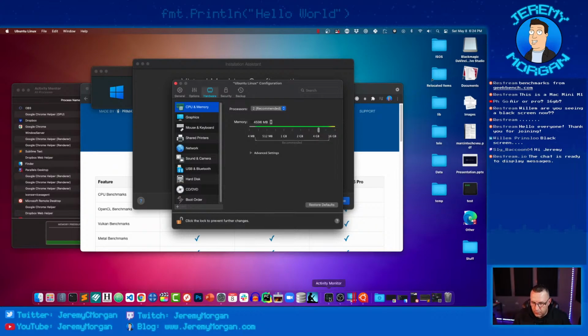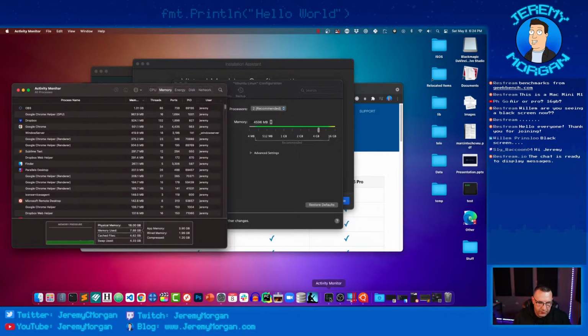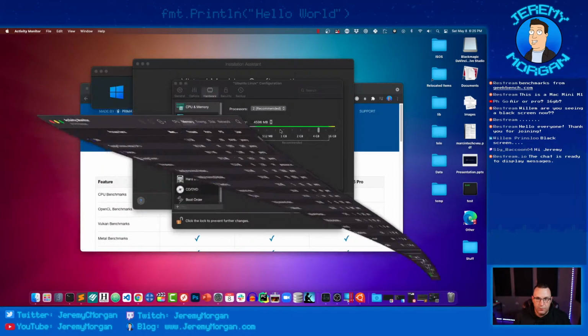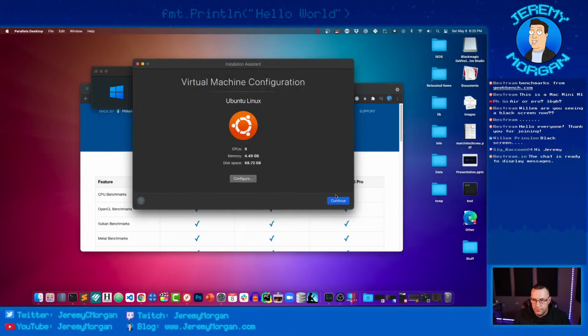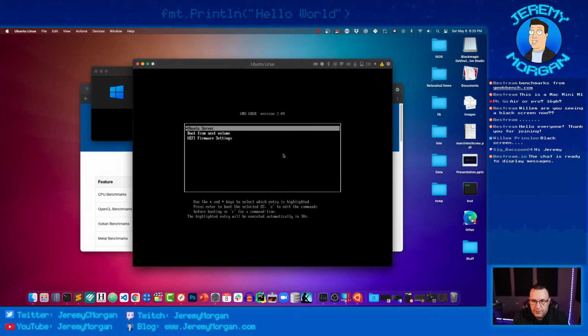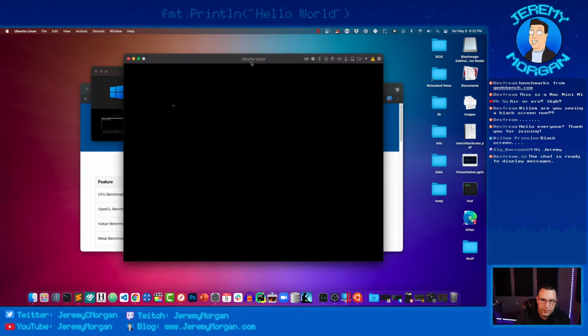We'll go up to 4. Yeah, 4 is going to be cutting it kind of close. So we're just going to run this one at the same memory as the other one. Processors, I want 8 because I'm installing. And yeah, that'll be good. Let's start up Ubuntu Linux. And we want Ubuntu server.